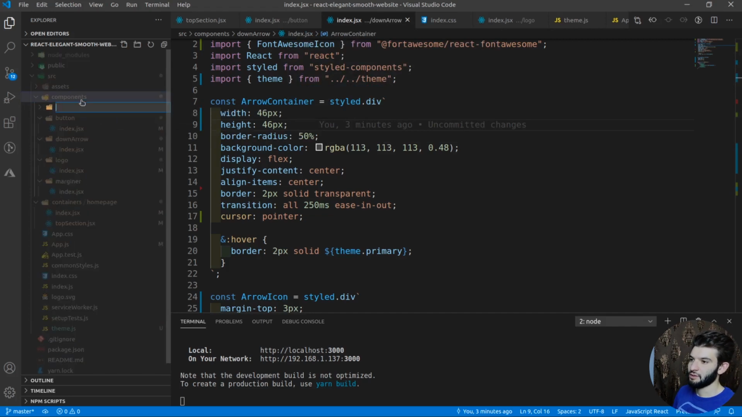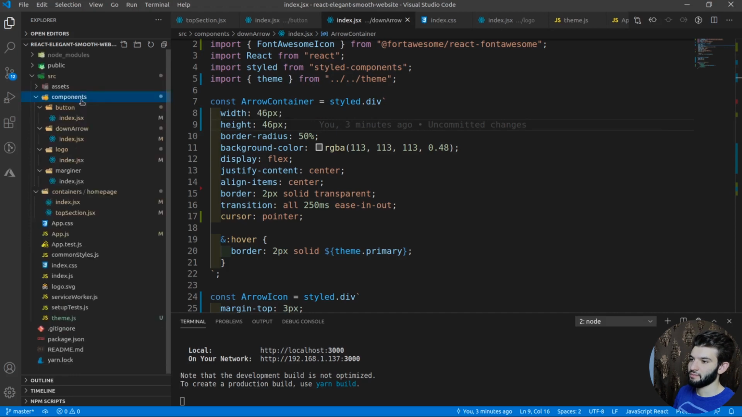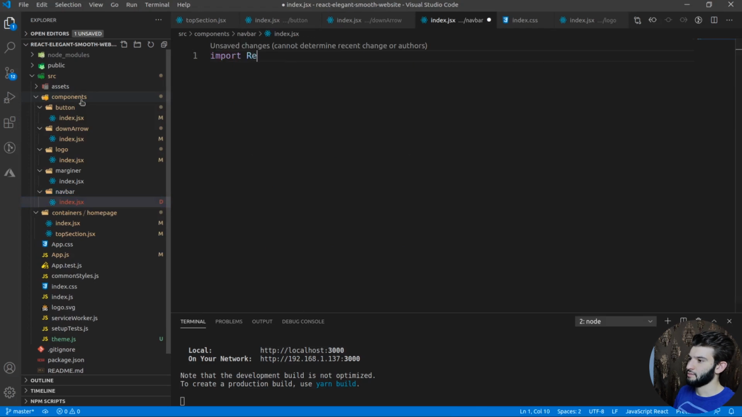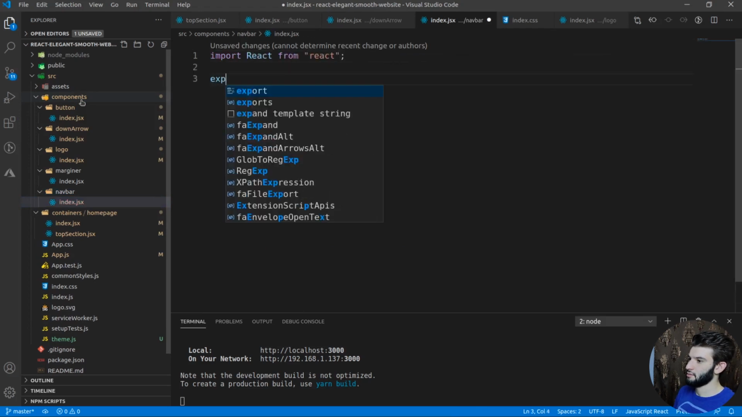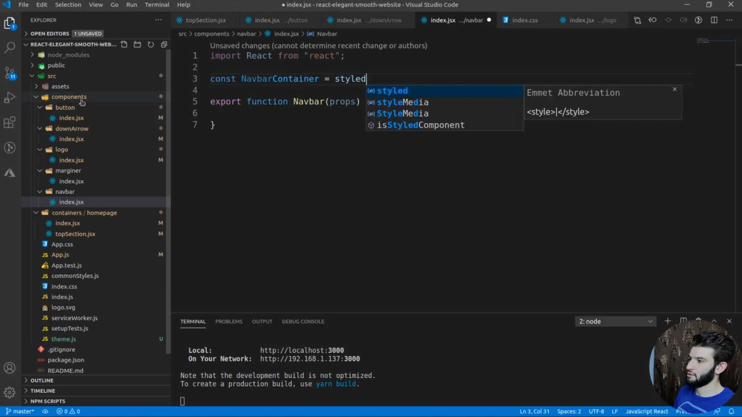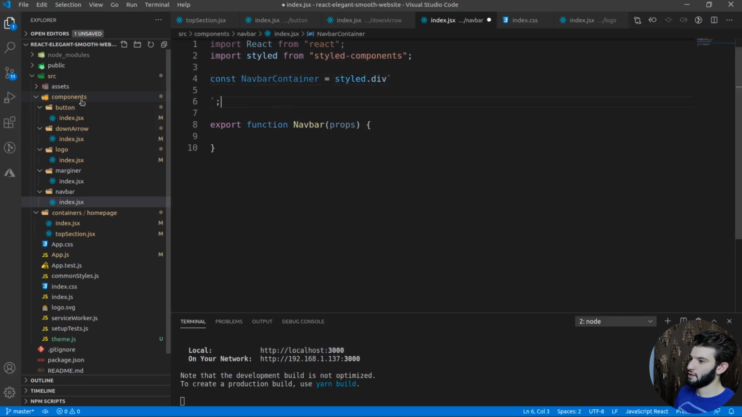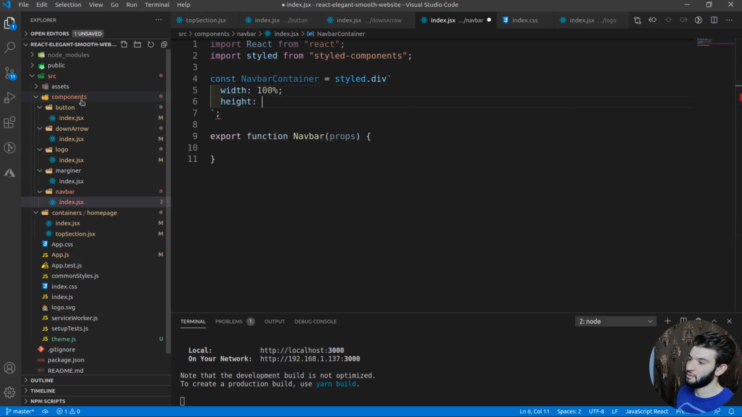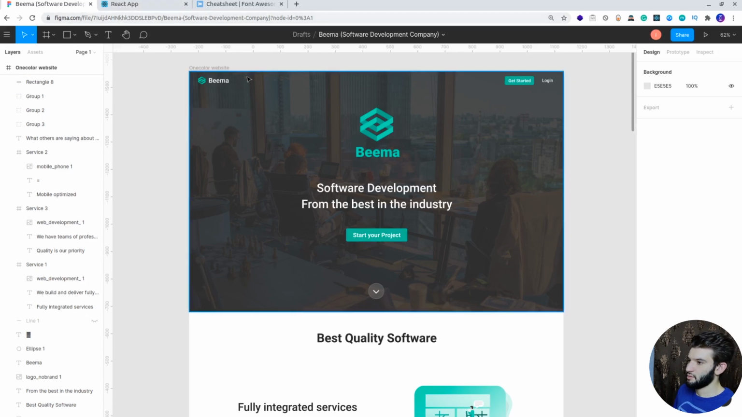So all I'm going to be doing is creating a navbar folder, and I'm going to have index.jsx inside of it, import React as always. And we've got the navbar here. So we can create a container, so navbar. We can do a styled div, and you can take the full width and the full height in that particular case, and not the full height by the way. Yeah, I just mistakenly said that.